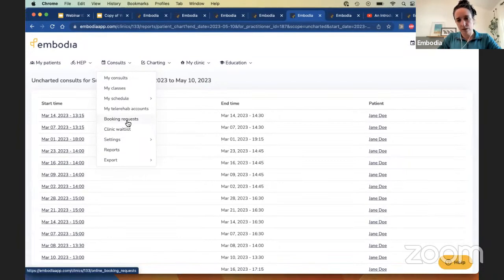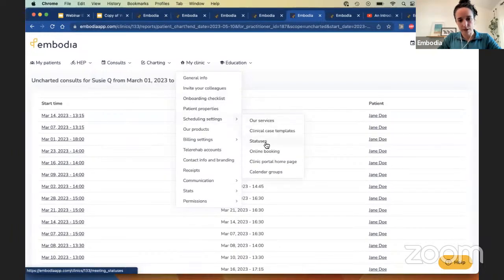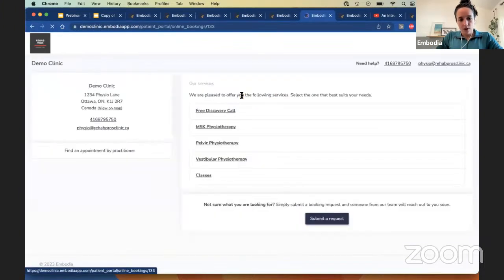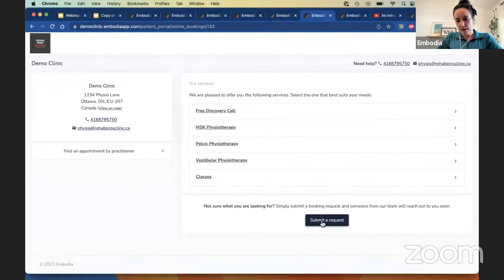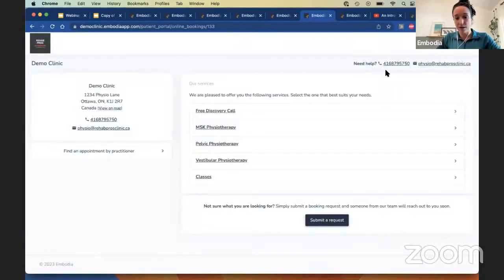Something else that we have is called booking requests. So on online booking, let's have a look at it actually. In your online booking, you can choose to enable something called a booking request. So if a patient is looking at your online booking page and they're not sure what they're trying to book for or what they need, or they can't find the time that they're looking for, they could submit a request and this will go to you. So it results in fewer new patients, typically new patients, not actually booking in because they couldn't find what they're looking for on your online booking page.